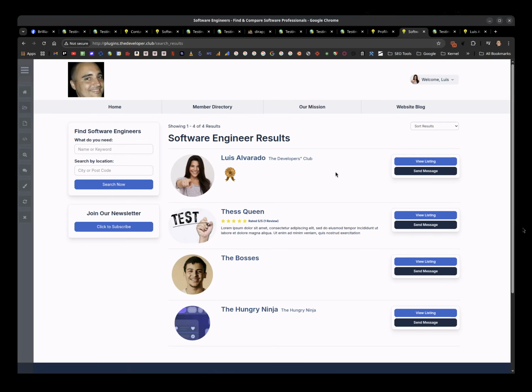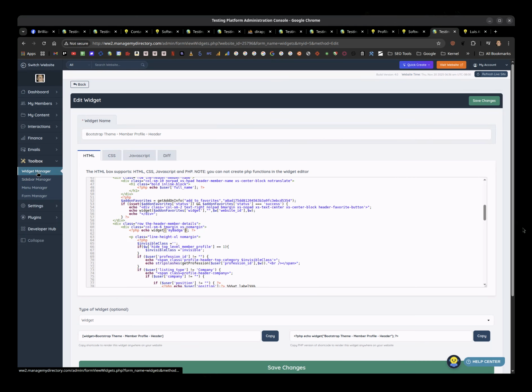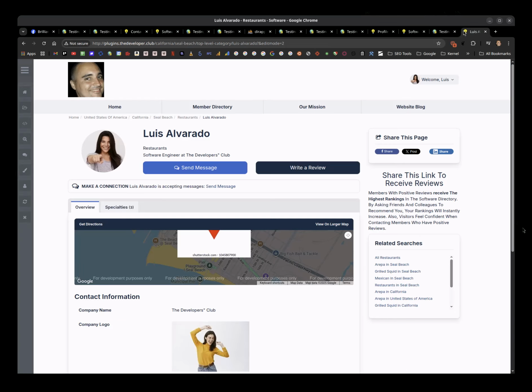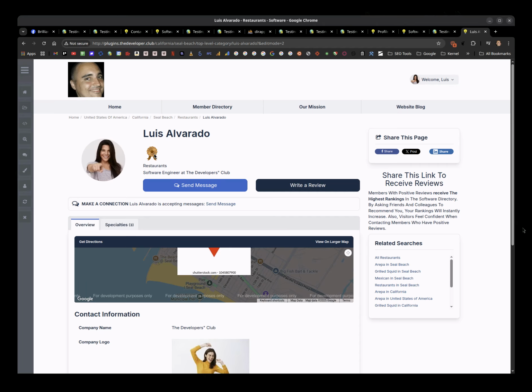Okay. Now, this is for the search results. If we want to apply the same thing for the actual public profile of the member, what we do is we go to a widget in the widget manager again called Bootstrap Theme Member Profile Header. And then we'll look for a nice position where we can put that. In my case, I put it around line 61 underneath one that says the header member details stuff. But basically I put it there and I call the widget. And in theory, if I refresh here, we should be getting, there you go. Okay. So there's the bronze.